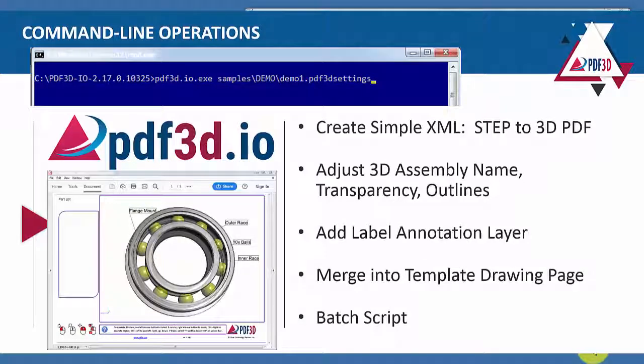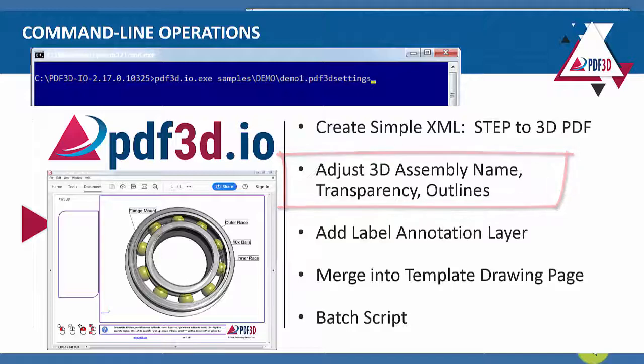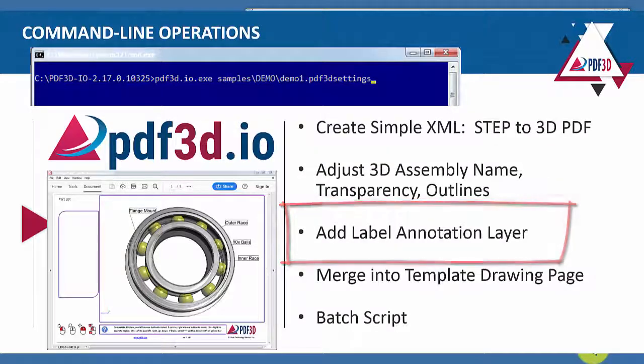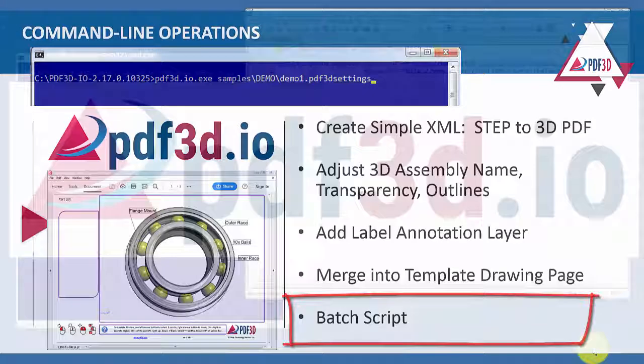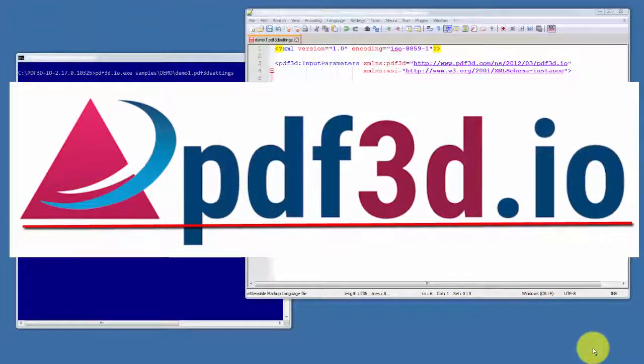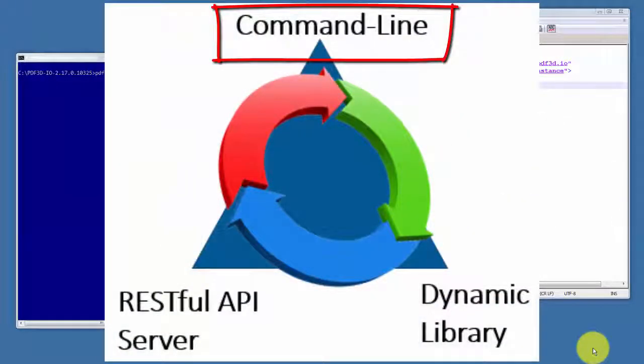In this video, we'll take a closer look at the PDF3D.io command line option for directly creating batch conversions and other scripted methods for converting 3D models to 3D PDFs. This is just one of three ways that PDF3D.io can be used. The command line option is one that we'll see today.